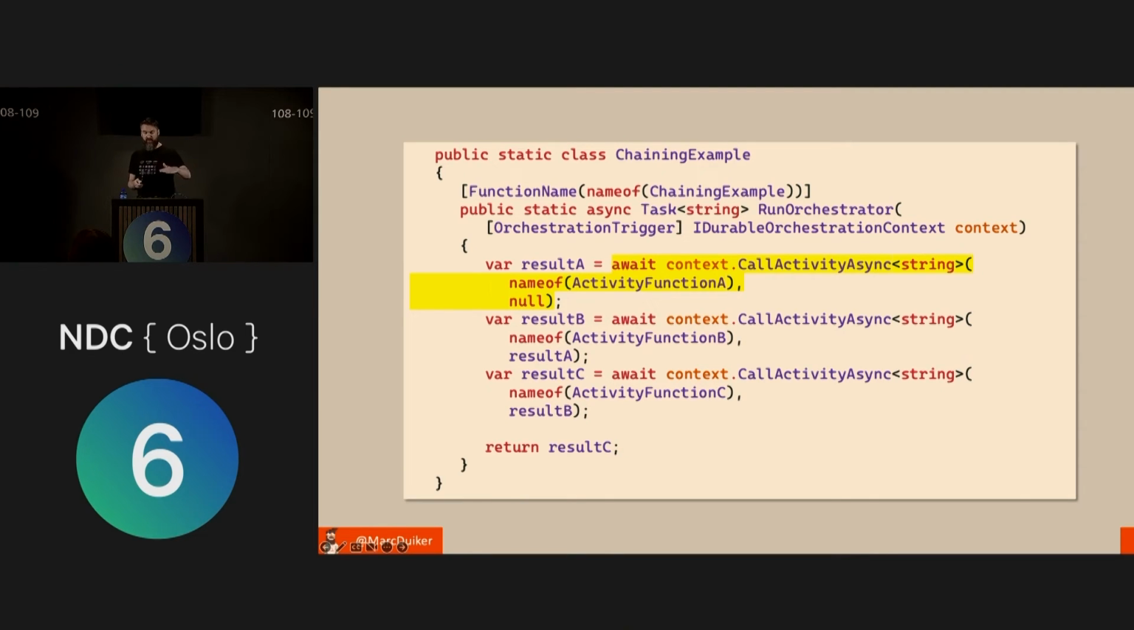And the orchestrator will now schedule this call to this activity function, but it will also wait until the result has come back. And so it won't continue. Once the result is back from activity function A, we can use that as an input for the next activity function, and so on.